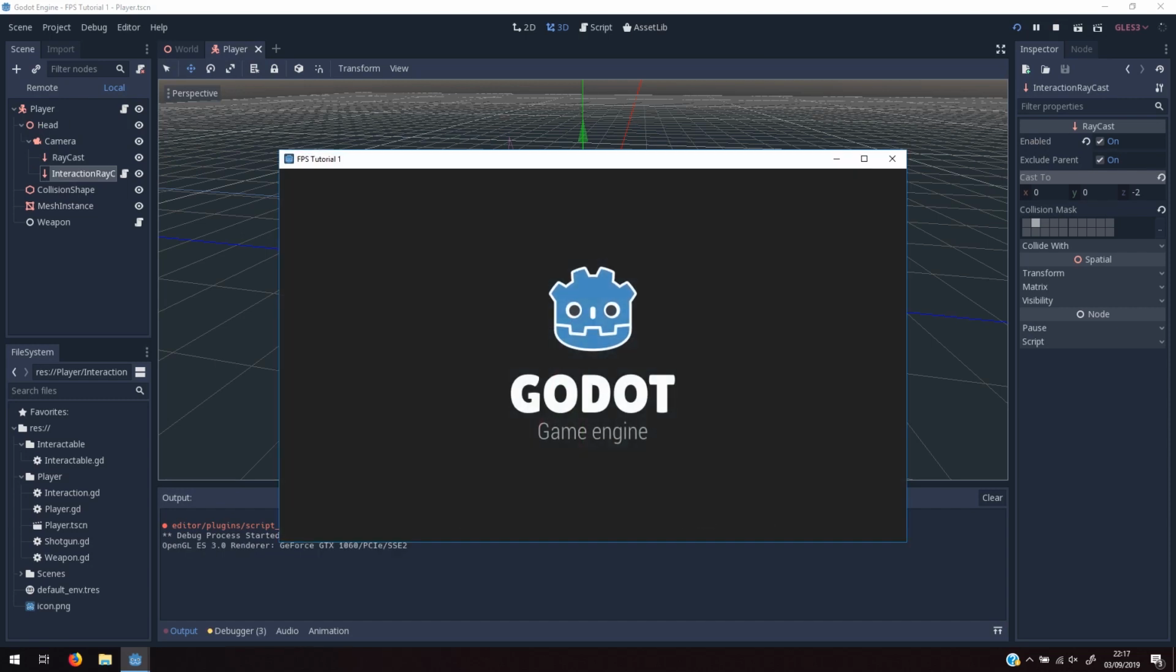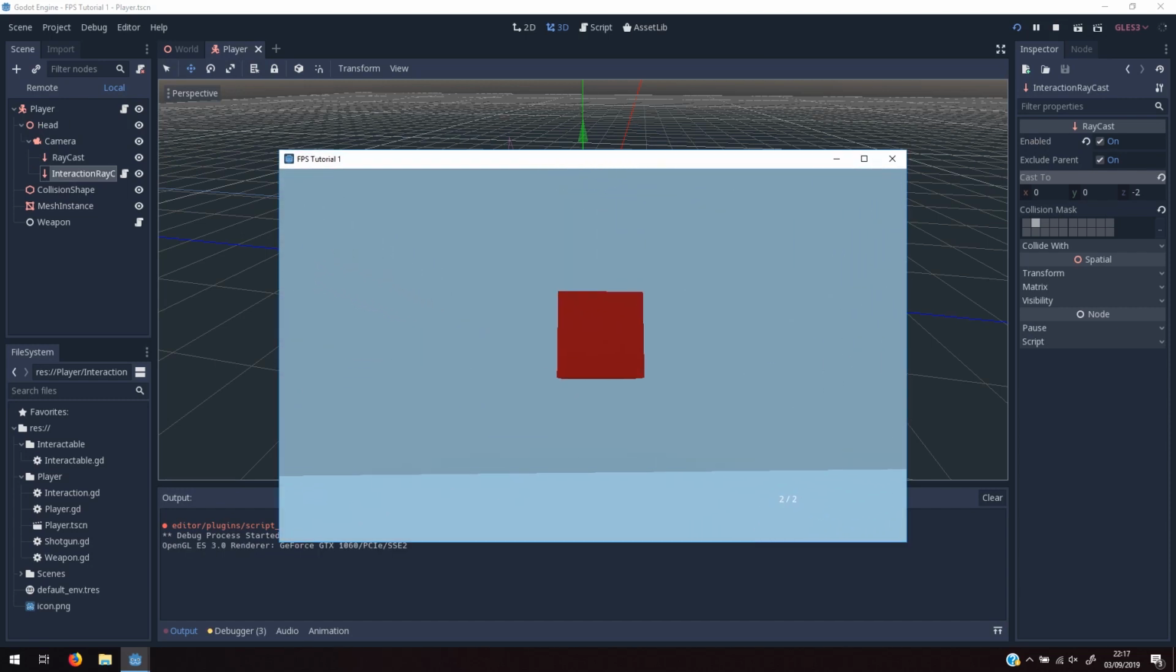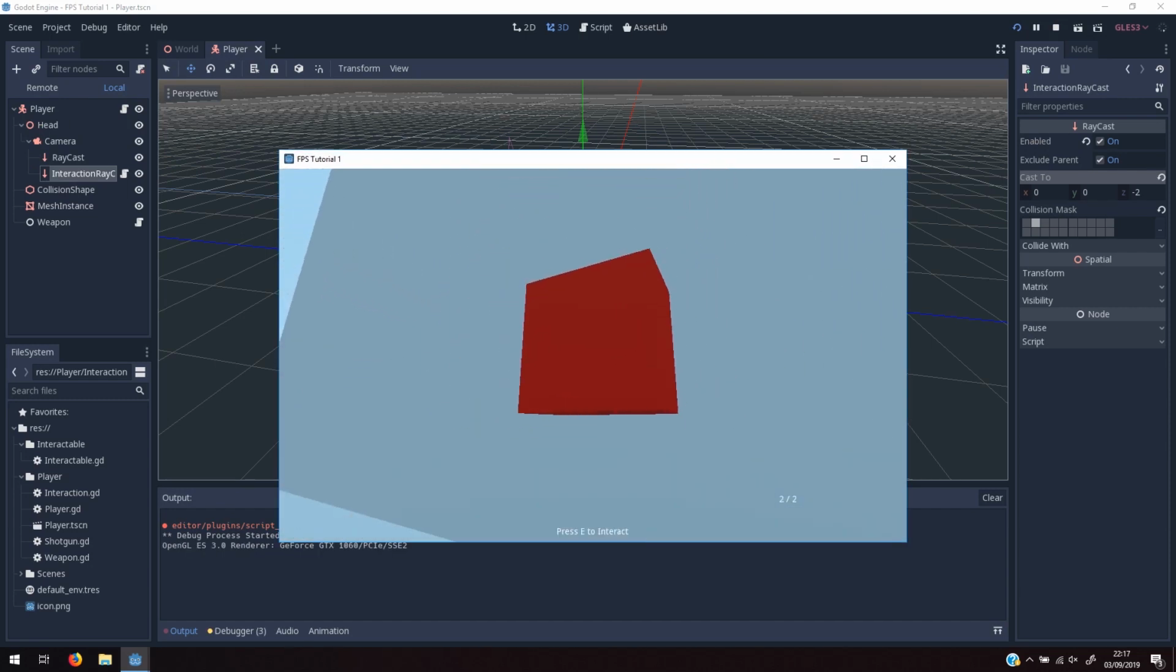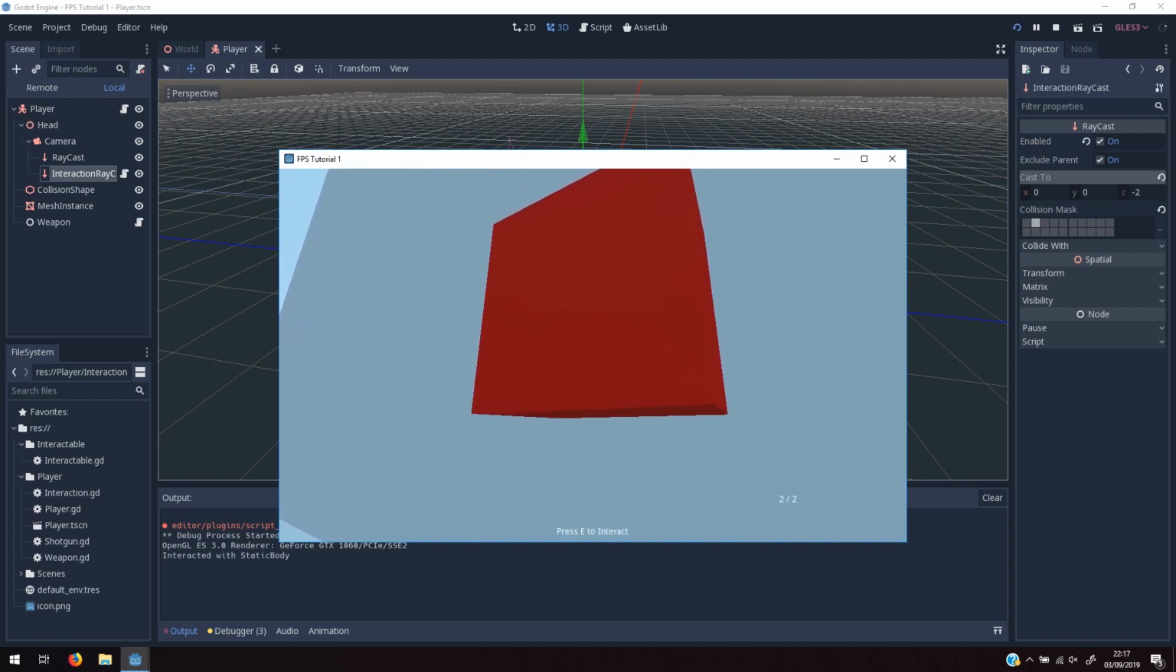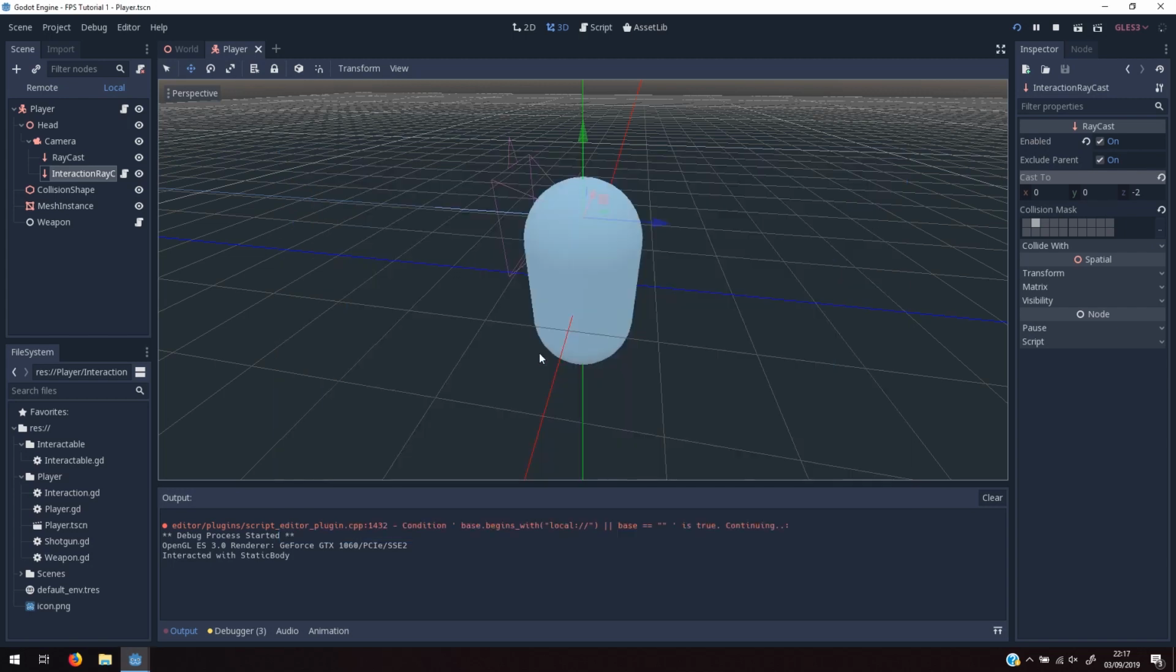And now we're going to come over and press play. We're going to walk over to our red cube, and you'll see now at the bottom of the screen here that we've got that nice "Press E to interact." And if we press E, you'll see at the bottom here, just in the output window, it says "interacted with static body." That's great.